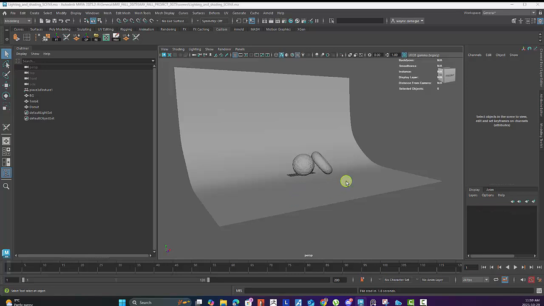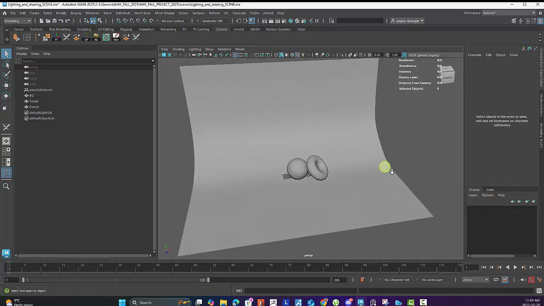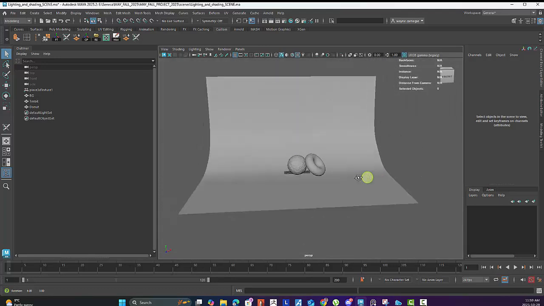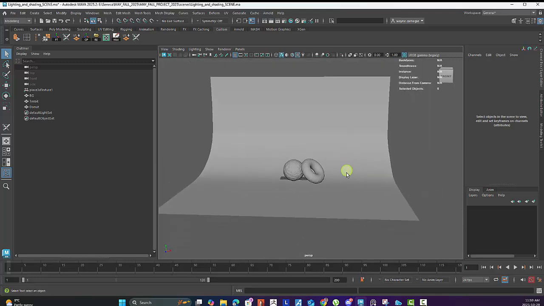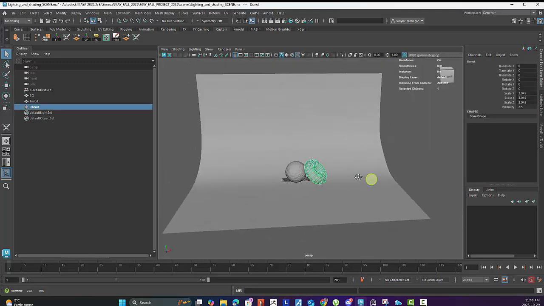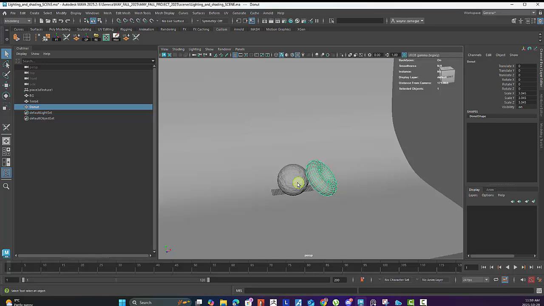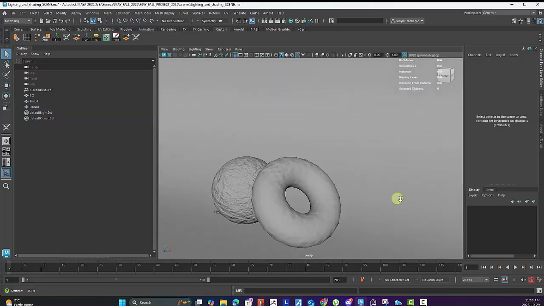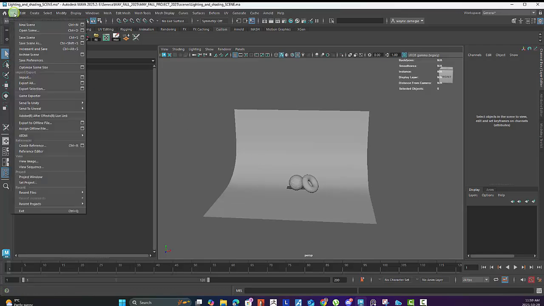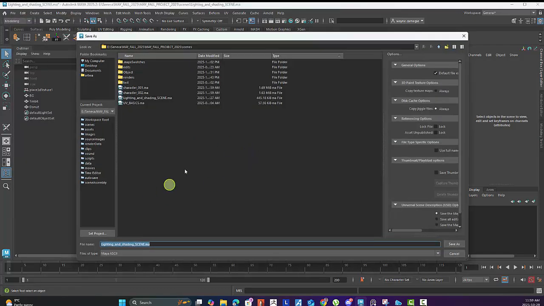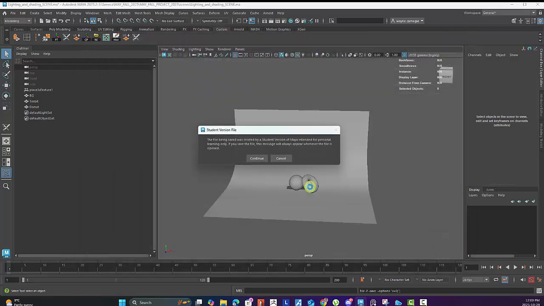So here we have a little scene. Very simple scene, nothing fancy. A couple things I want to go through. I want to save my scene as version 2. Okay.